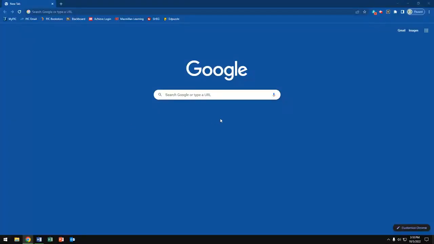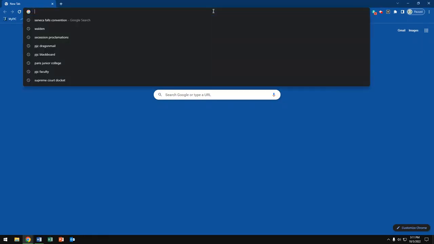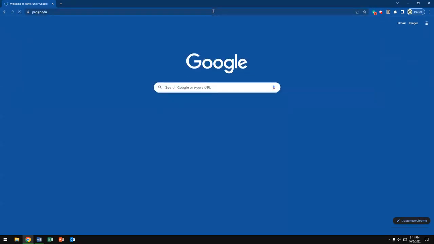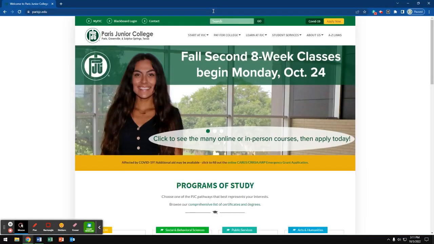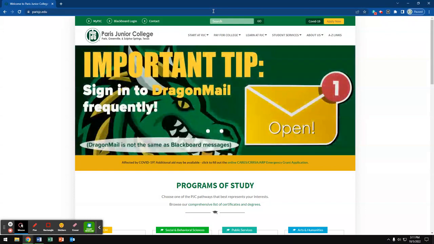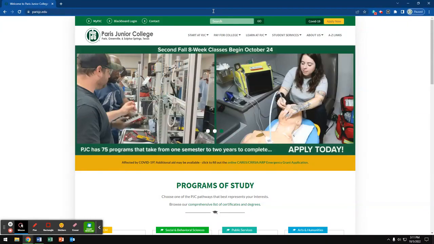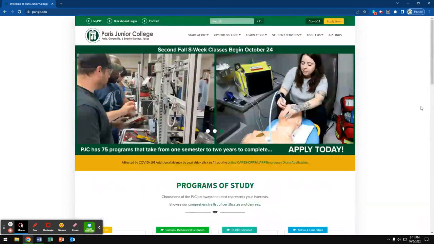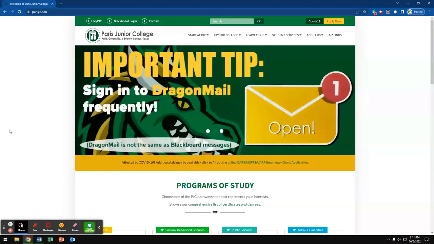Tap or double-click the address bar, which is a text box at the top of the current page. Enter the web address of the page that you would like to visit and press Enter. An address, or URL, is a unique address that identifies the web page, such as www.parisjc.edu. You may then scroll to view the page or click links on the page to take you to other pages within the site.